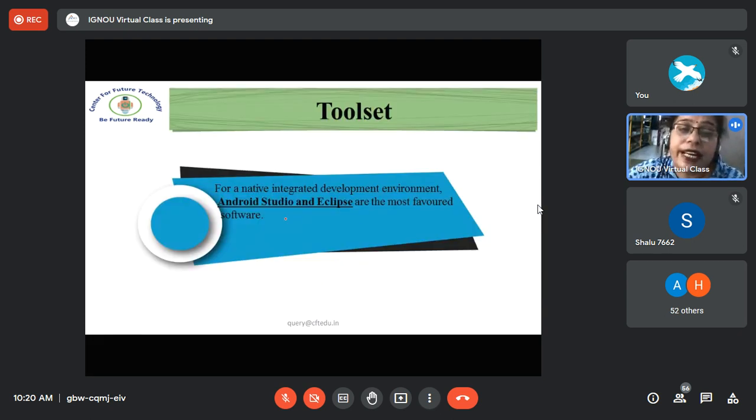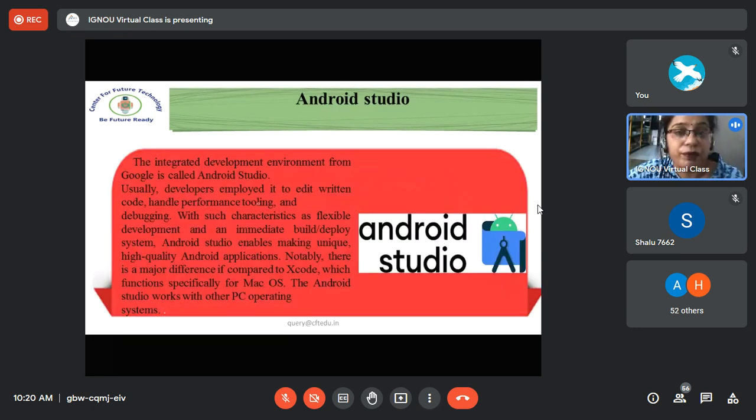For a native integrated development environment, we have two tools or software, that is Android Studio and Eclipse. So these are the most favored software. When we talk about Android Studio, it is an integrated development environment from Google. It is employed to edit written code because it is an IDE. So yes, it allows you to edit the code or whatever things you want to apply.